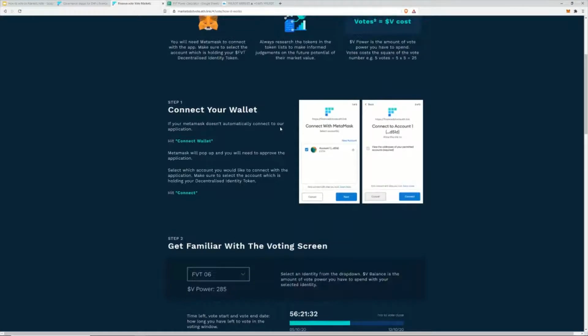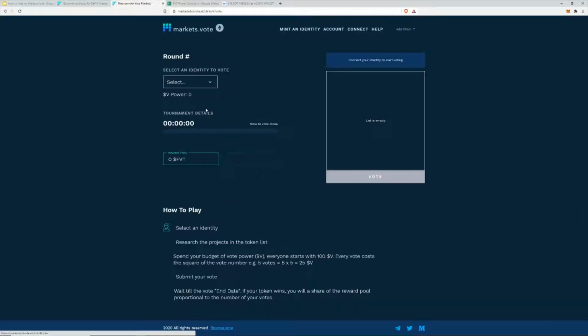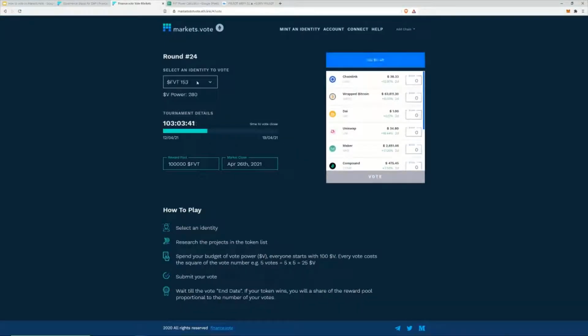Again, you can have a read through here, or we can just go to the start voting page. And what you'll see, if you have more than one identity, you can select which identity you want to vote with. Otherwise, it will come up with your identity, in my case, number 153. So I've achieved 280 voting credits through my voting. So that's my new floor. So that means every time I vote, I'm going to have at least 280, unless I win more, which then gets added to it. So again, here are our 10 assets.